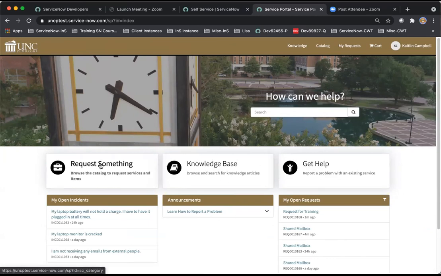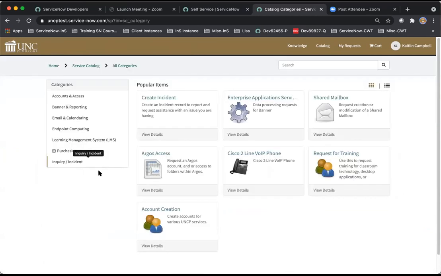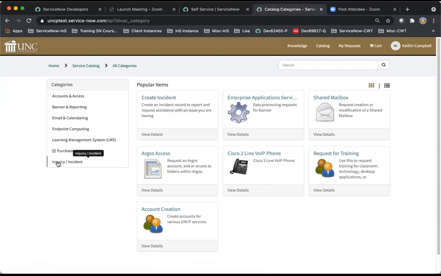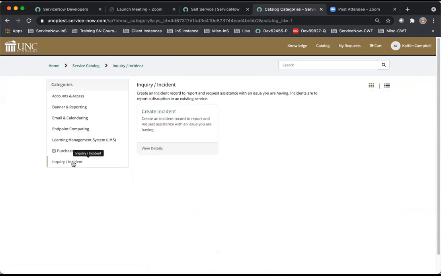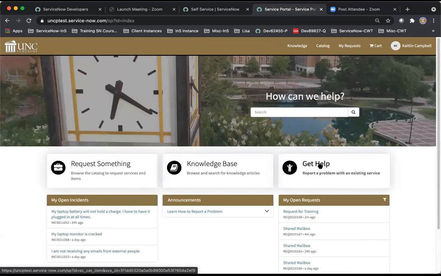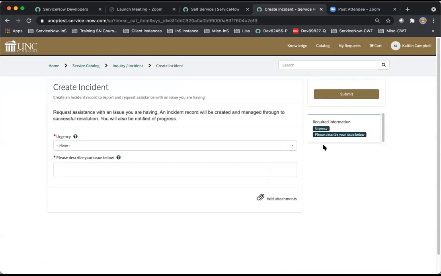Now, let me also show you something really quick. The incident form can be accessed within the catalog. So it does show up as a popular item and probably will always be there because it will be used often. Or I can find it under the Inquiry Incident category. And you can see the Create Incident form is right there. But again, if I go back home, probably the fastest way is just to click Get Help. And that opens the incident form.